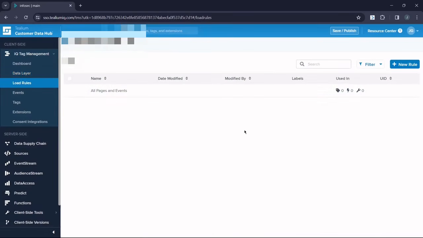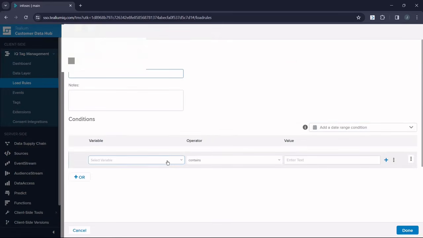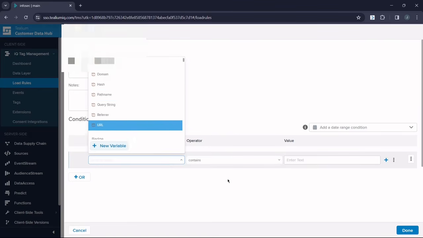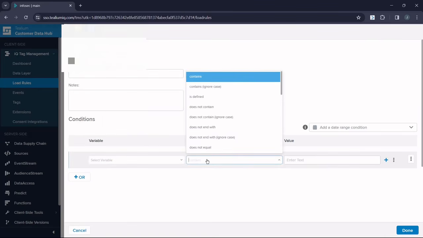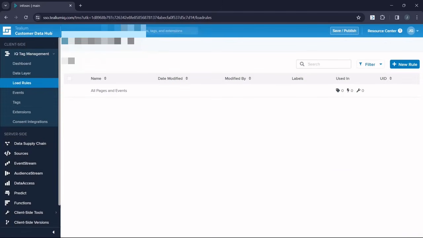Then we have load rules. So load rules allow you to define and manage business rules for tag execution. So you can simply specify conditions under which tags should be triggered, such as you can select page URL or page path name, query string. You can select the operator, whether that page path should contain or should be equal or should not contain a specific value, and then you just click on done to save that particular rule. So based on this rule, certain tags will fire.